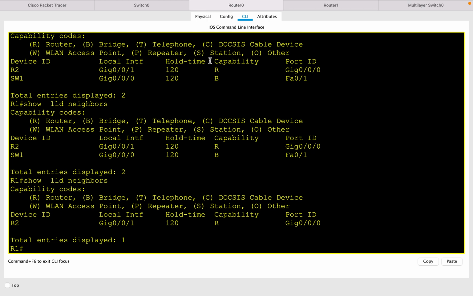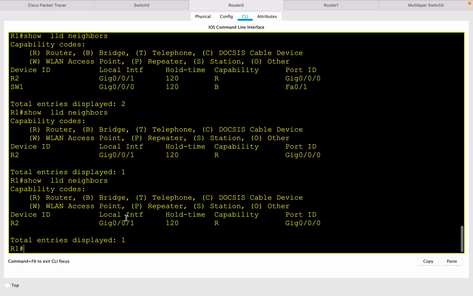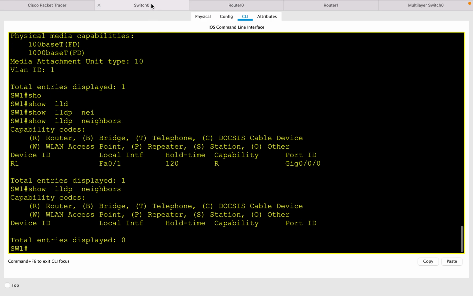Here we go. After 120 seconds, the neighbor with the switch is down, which you can see in the show LLDP neighbor command. Only R2 is up. Similarly on the switch, since it stopped receiving LLDP packets because I have disabled it on the router interface, it will make the neighbor down as well. That's it for this session.